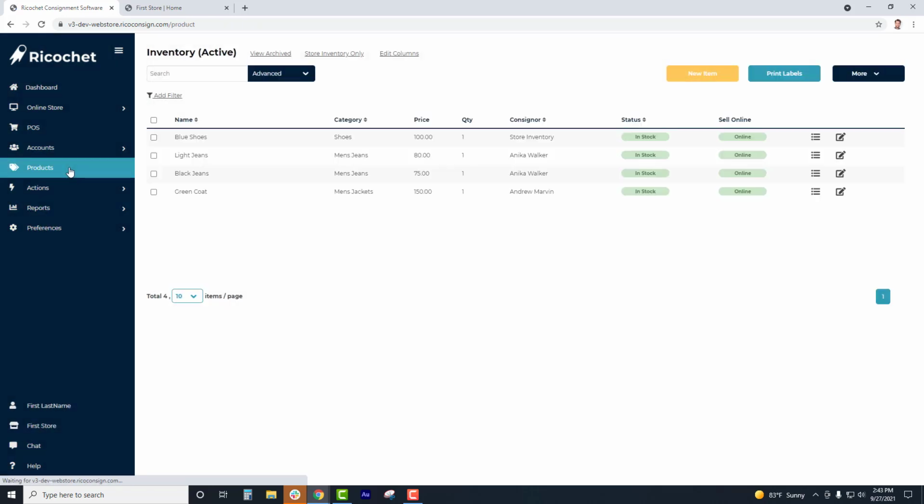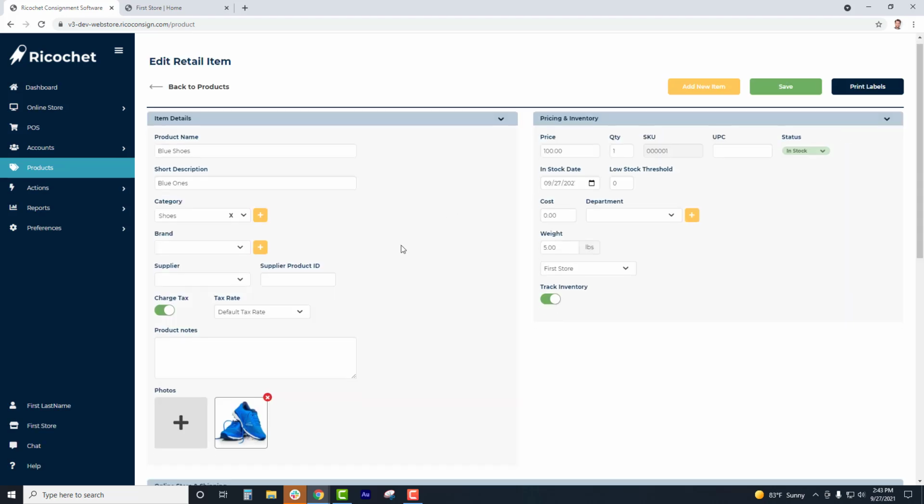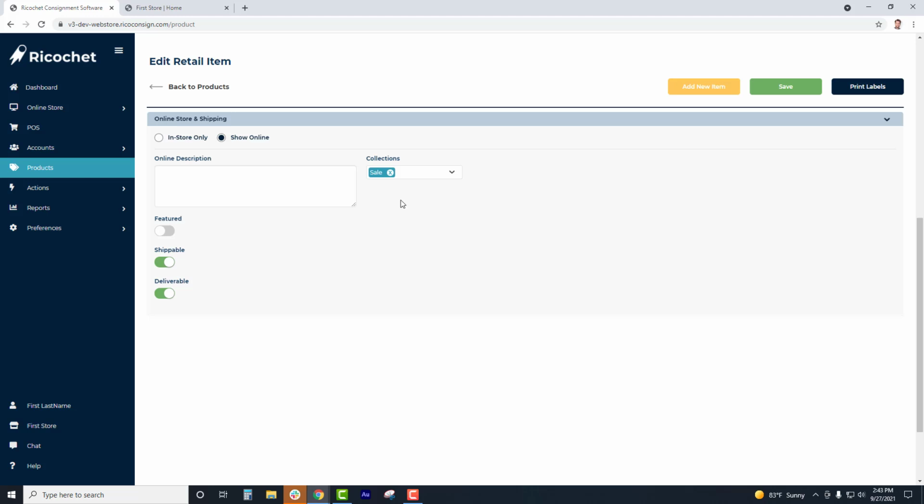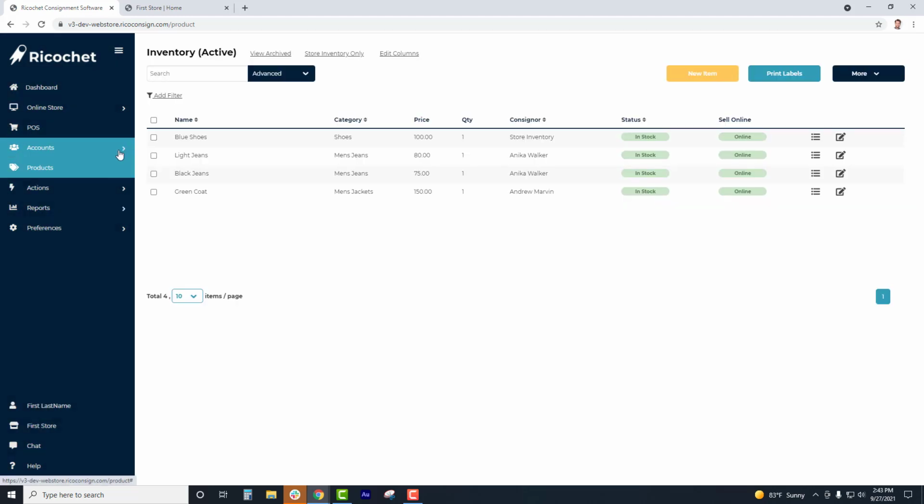Assigning collections is simple enough. Just choose the collection after clicking Show Online from the drop-down menu in the online store and shipping section. You also can add collections to items using the bulk editor. This can be done in the product section or in a consignor's inventory tab.